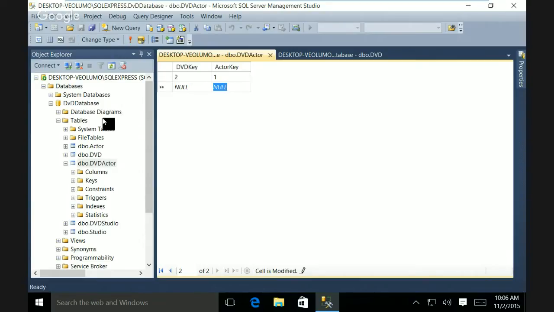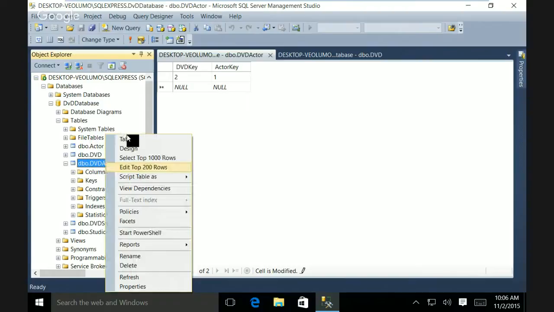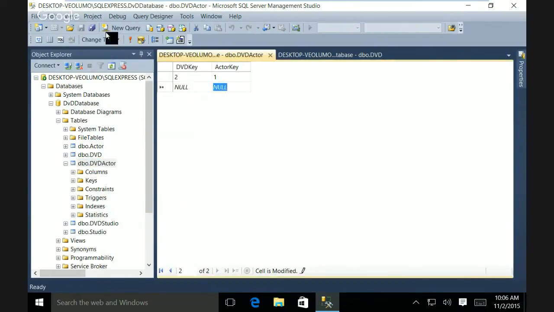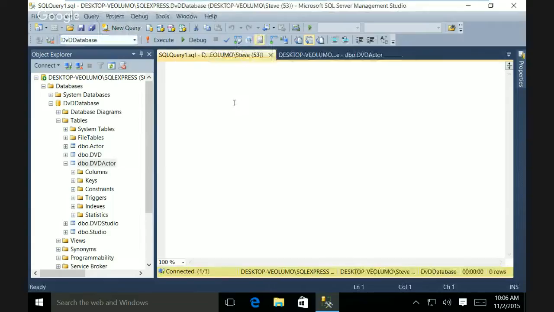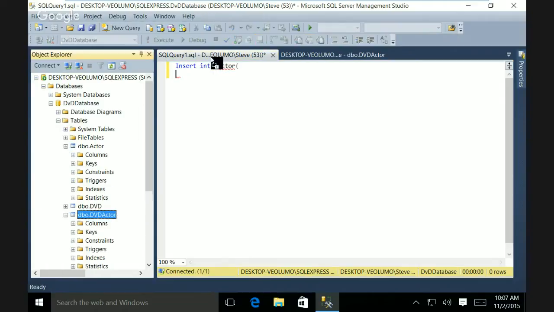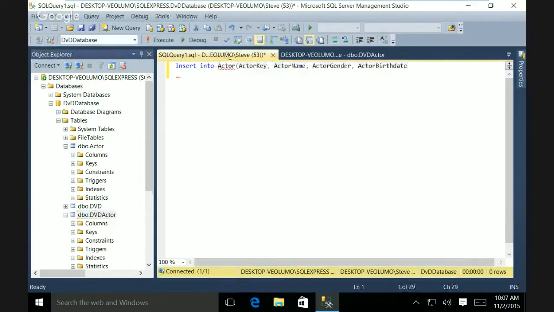Questions on data entry? As I said, this is the easiest way. Just edit top 200 rows. The other way you can do it, but this is pretty easy, involves, again, the SQL, which we're going to do. You could say insert into, let's do actor. And then generally what you do with this insert statement is you list the columns, drag them all in.